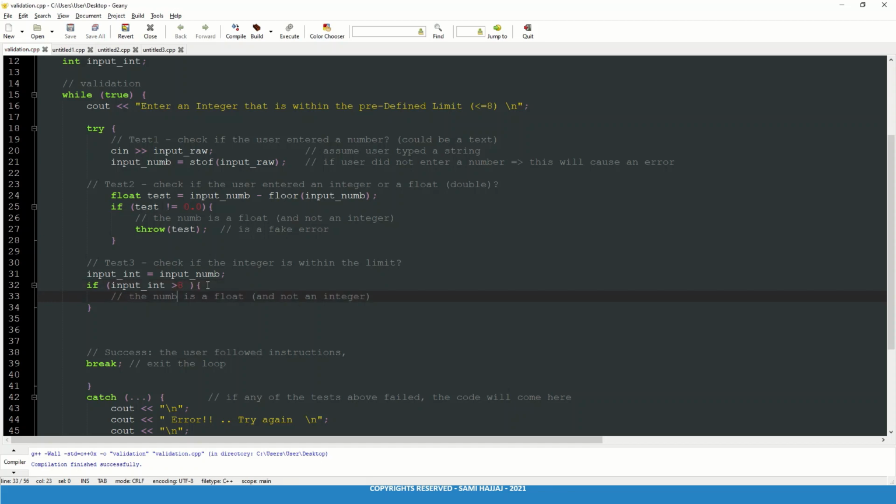So if the input was greater than 8, then we can say the integer is not within limit. What does that mean? It's essentially greater than 8. Of course, right now the limit is hard coded right here, but if you want to make this limit user defined, then all you have to change is to put the limit variable name right here. But if it wasn't user defined and you hard coded it, then just put the number this way. Okay, so greater than 8, not 9. So greater than 8.